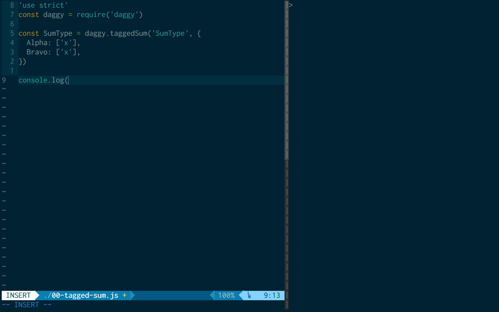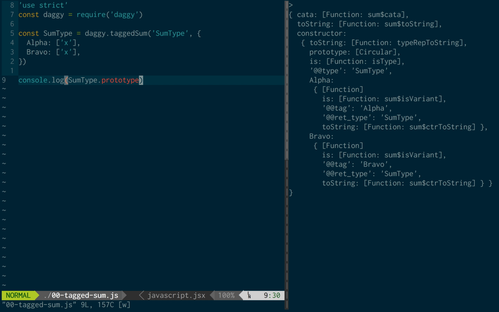There are some prototype methods already on there that come built in with Daggy. So we've got the constructor methods, alpha and bravo, that we've created above in the tagged sum. We've got toString, and we've got the cata method. Cata is catamorphism in this case. So that's actually the interesting piece of this, and that's the real power of using the tagged sum. So let's just get into that right away.